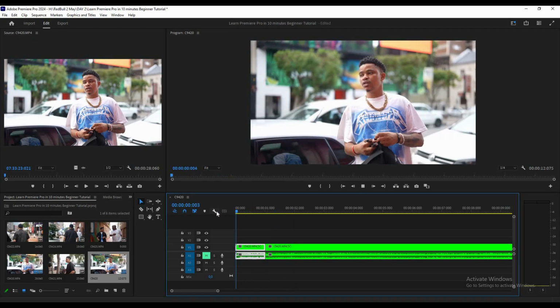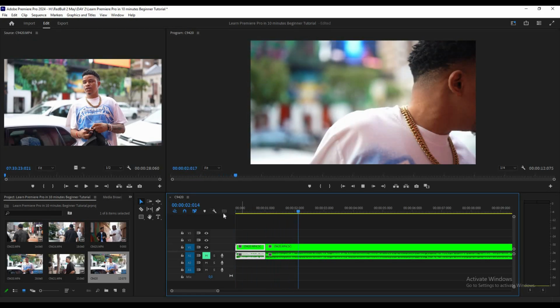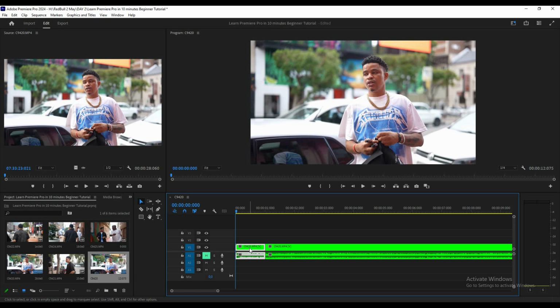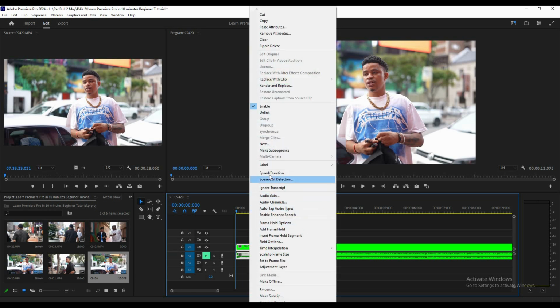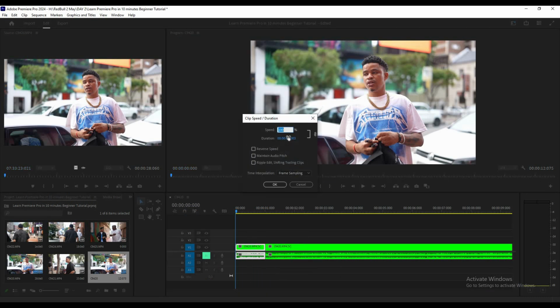And then what I want to do, right, is I want to slow-mo this footage, right? So I want to right click, you come to speed duration. This is how you can do your slow motion, guys.